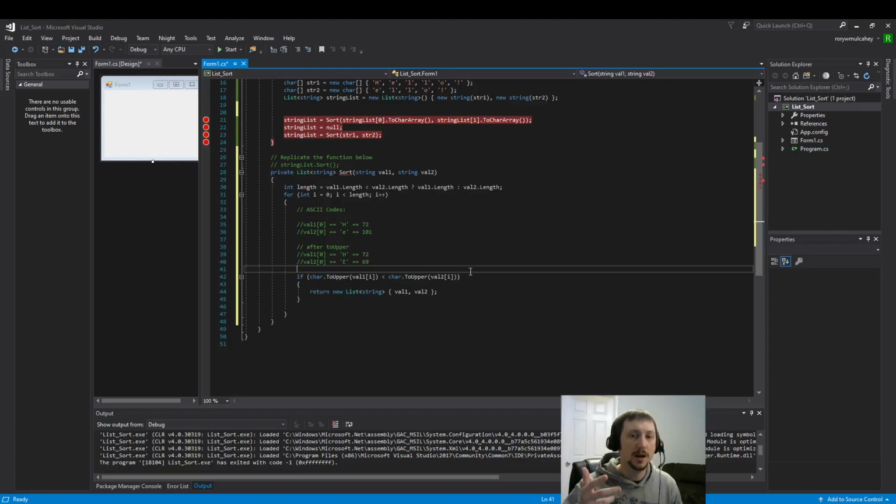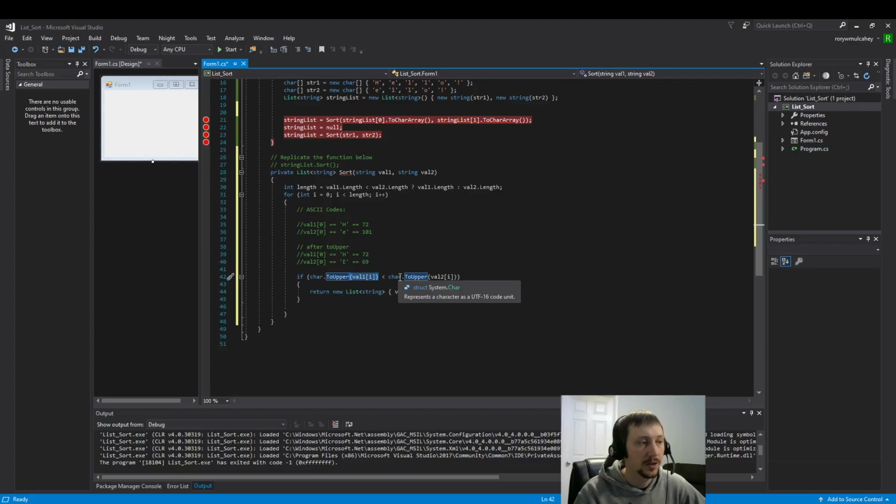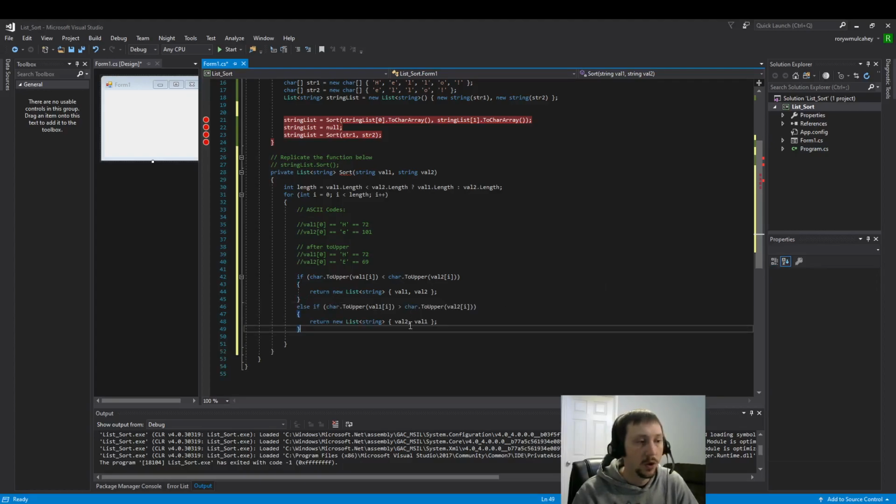C# does an automatic type conversion for us with this Boolean operator here, which is really nice. This is an automatic type converter. So rather than looking at the ASCII character, we're actually looking at the number here. And then we can convert this to its ASCII number. And we're looking at 72 compared to 69. If they were the same value, this code would not run.